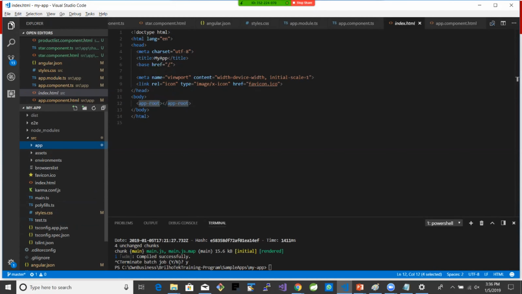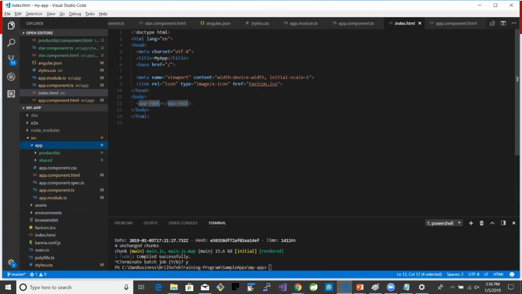Under app is where all the code is. Okay, code. App root, body. In body, I have app root. This is the file that's loaded when we run the application, right? What are you seeing? You're seeing app root. I'm seeing in index.html, under body, app root.